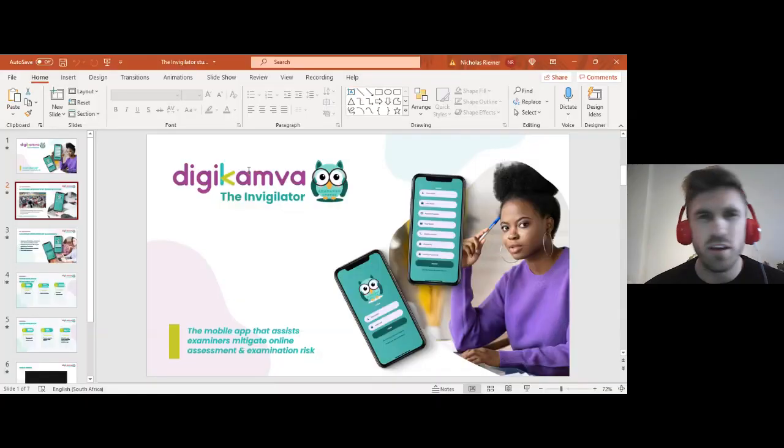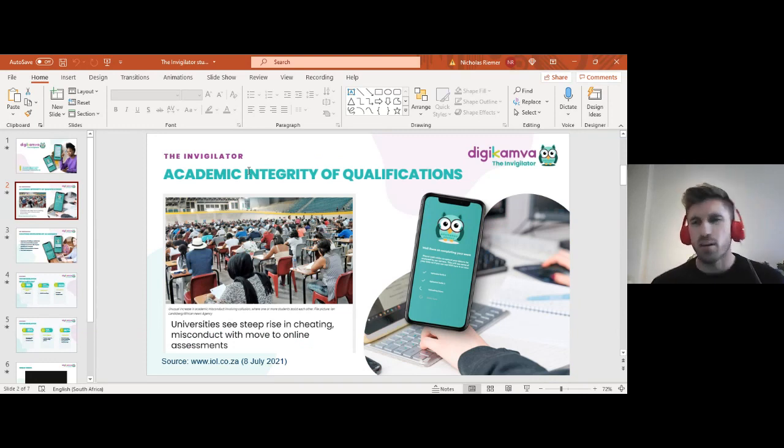I think just to add some context here in slide 2, the Invigilator application was built by 3 academics. Myself and 2 senior lecturers from the University of Johannesburg got together to build this application. It's an application that's been built for academics, by academics, and for students specifically within the South African context. The reason behind that is that cheating has been something that's been around in the media, and it's been popping up.